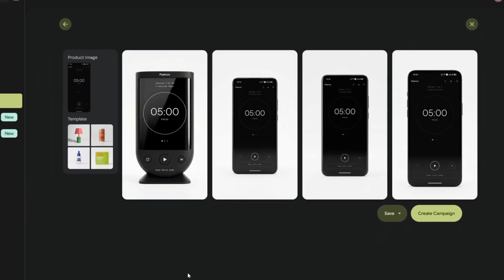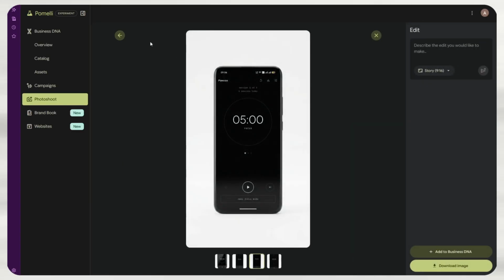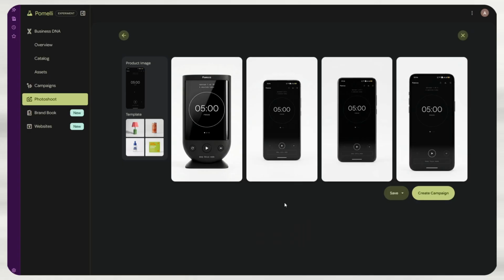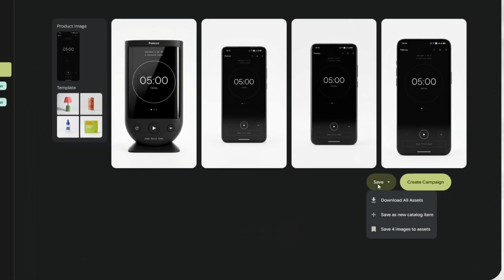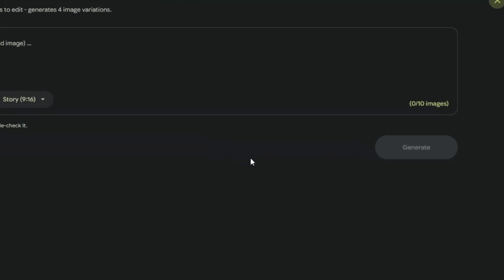3 of them look genuinely professional. A mobile app screenshot turned into a premium studio product shot. This is the kind of image that would cost thousands of rupees to produce with a professional photographer. Pomelli did it in 90 seconds, for free. I'm saving all 4 images to assets. Now the second option, generate or edit an image.